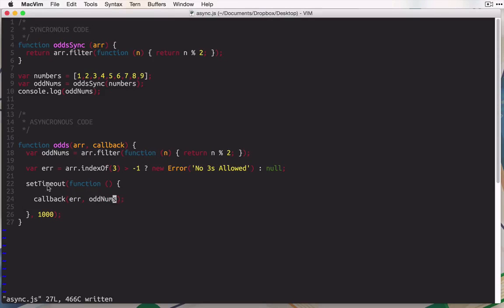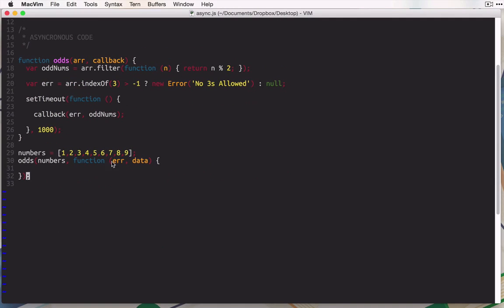And so now let's copy this array from up here and I will paste it down below here. And then what we can do is call odds and we pass it the numbers. But then this time, instead of expecting odds to return some value, we will pass it our callback function, which we will expect to receive an error and data as our 2 parameters. And this is the common callback pattern that you'll see very often in Node code. So we have an error and then data, or whatever you want to call that second parameter.